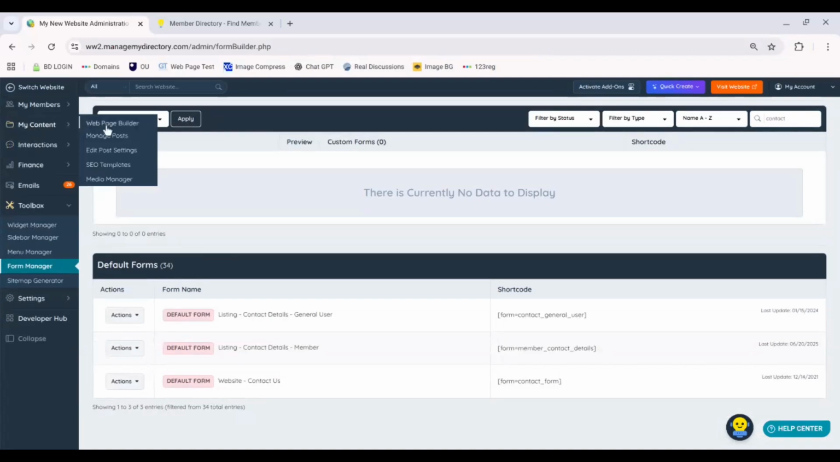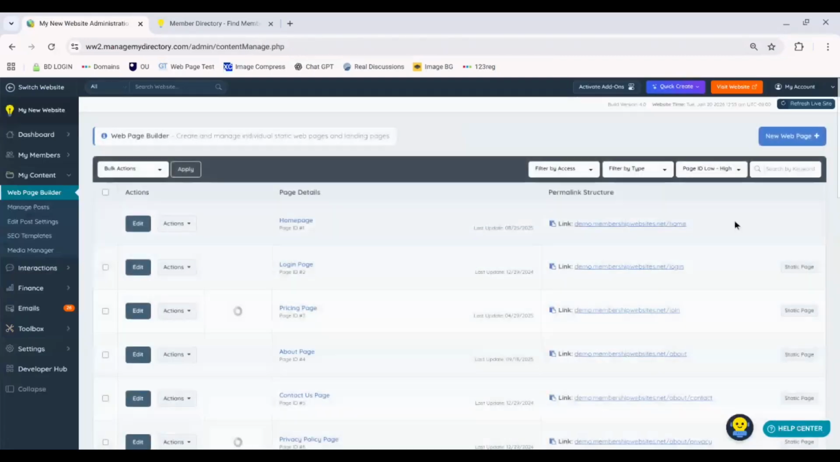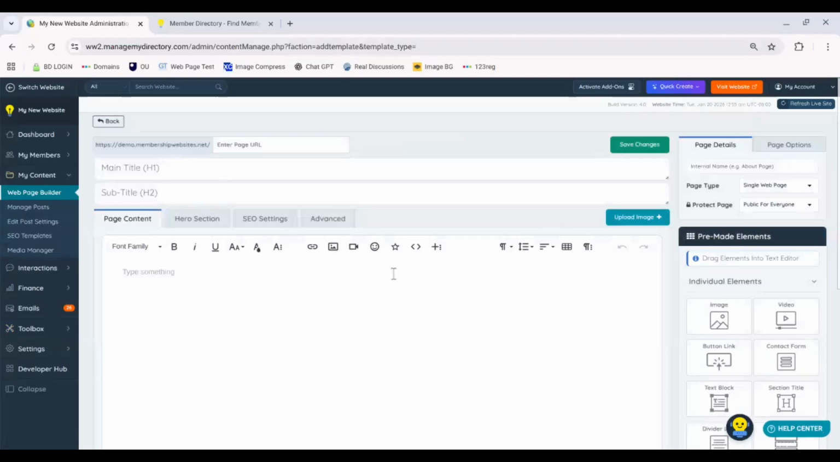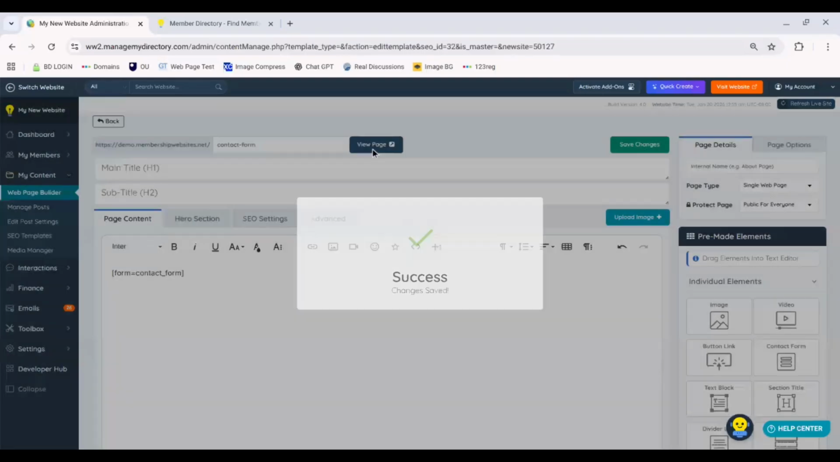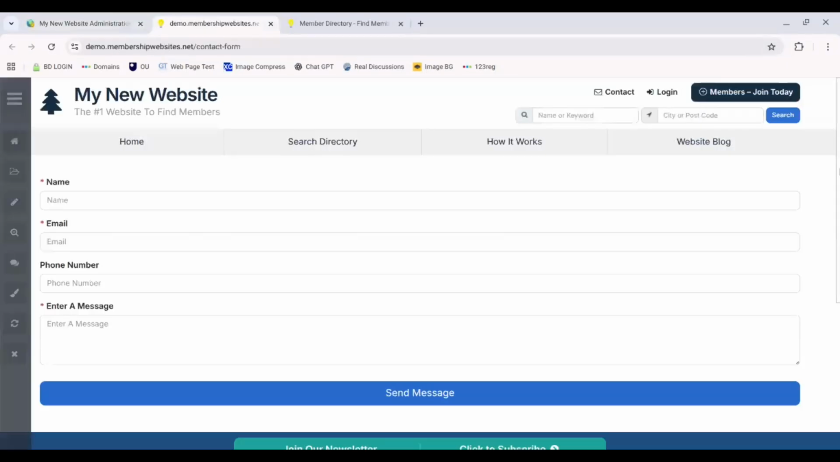We'll go to my content web page builder. We're going to add a new web page. So this is our web page. We're going to drop that form in. We'll set this to contact form. We're going to save that. And then we're just going to view this web page. And when you view this web page, you'll see the contact form here. And you'll see that it's quite big. So we might want to do something about that.